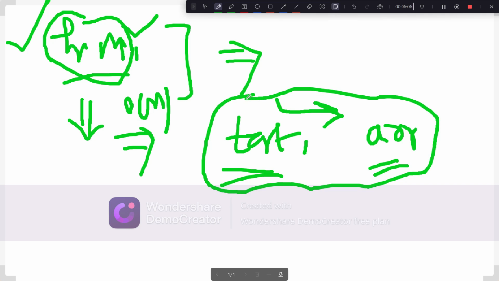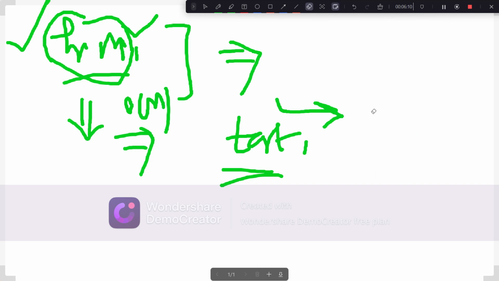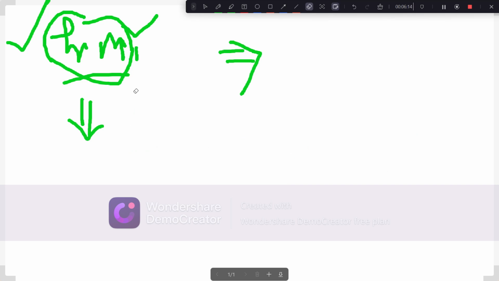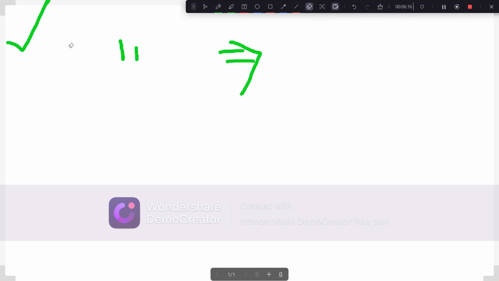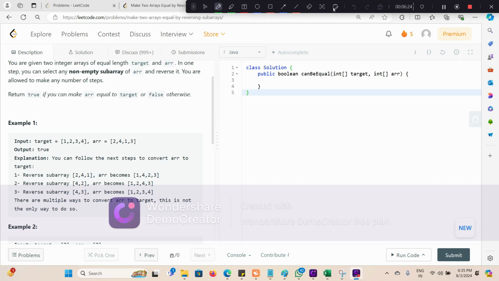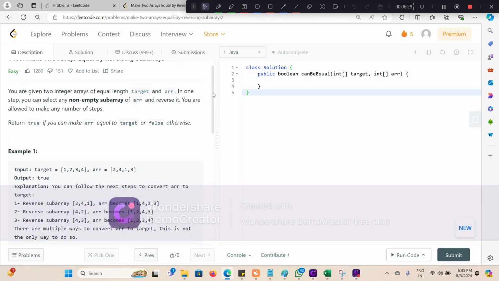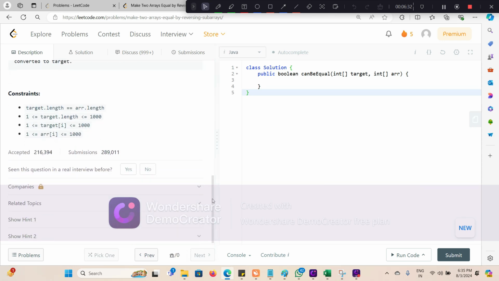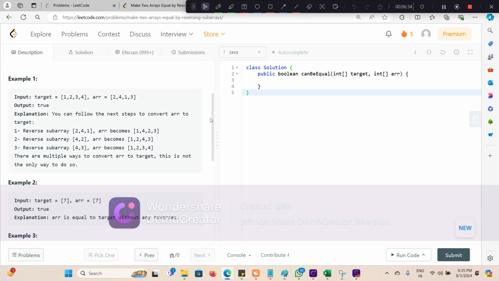But now here also you can have an issue: sorting takes n log n, right? So why do it in n log n if we can solve it in O of n? So we have a sorting called counting sort, right? Counting sort basically takes O of n only. Now you might have a question: why don't we use counting sort everywhere if it is O of n? So there is a reason.